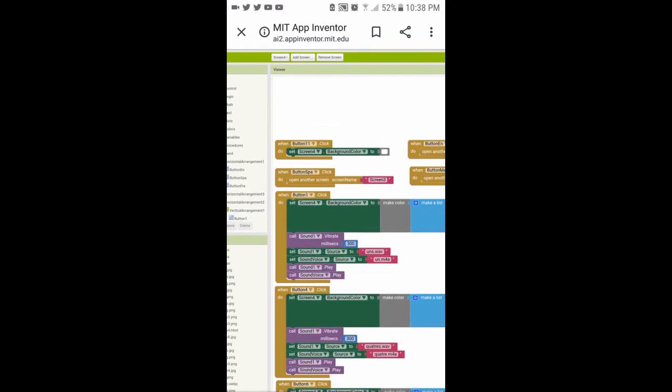There are the blocks that indicate that when you click on a button, it will take you to another screen. There's the one that when you click on the original color, it will reset the background color to white. And there are the number button blocks that indicate the vibration, the color of the screen, and the sounds.